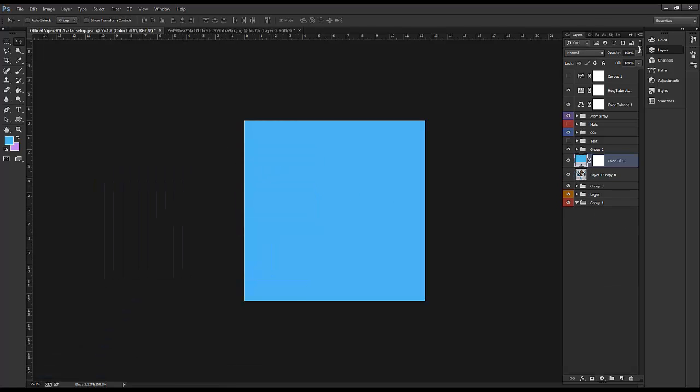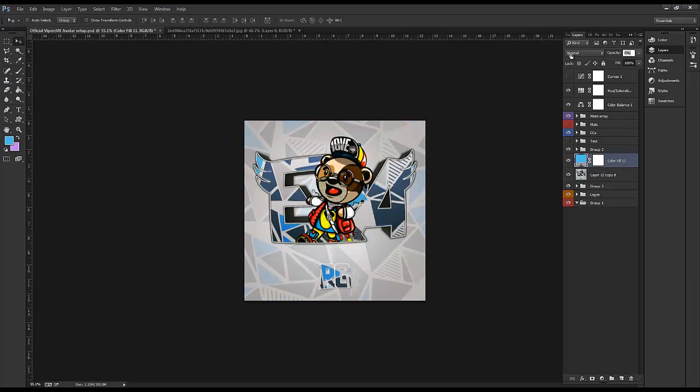Click OK. And then you're going to lower the opacity to about 3 or 5. 2 is what you want. You don't want it too bright because obviously it's going to kill the logo. Basically that is about it, to be honest.